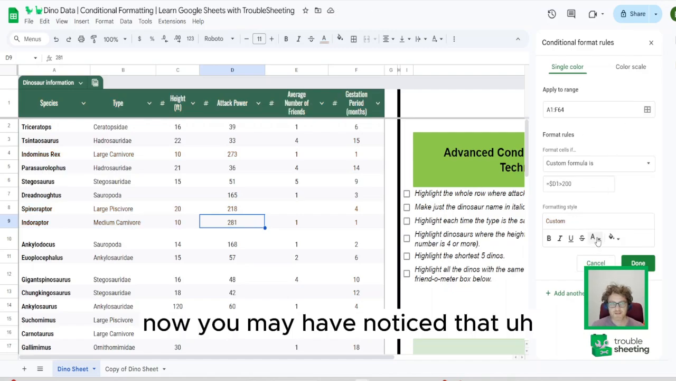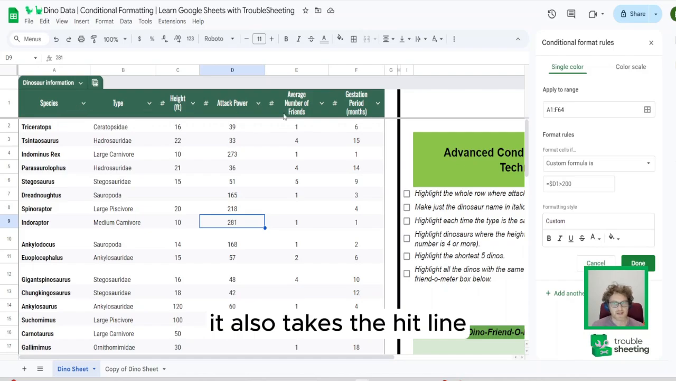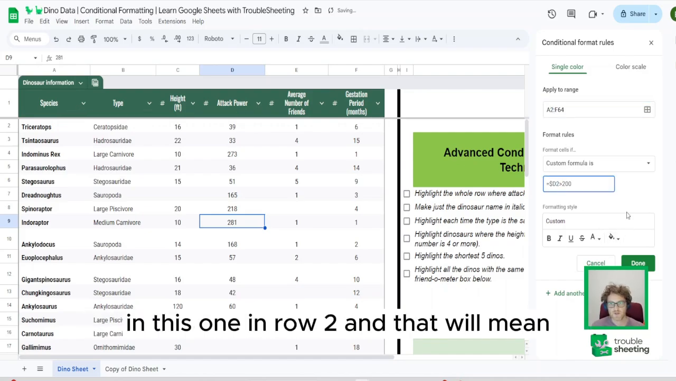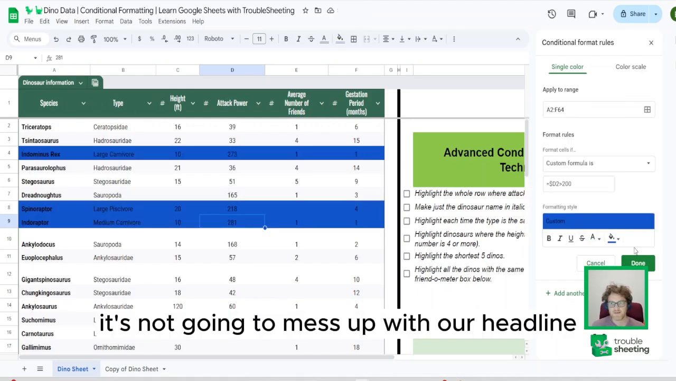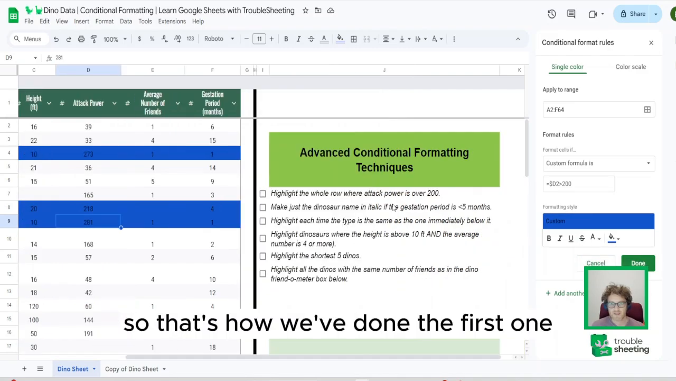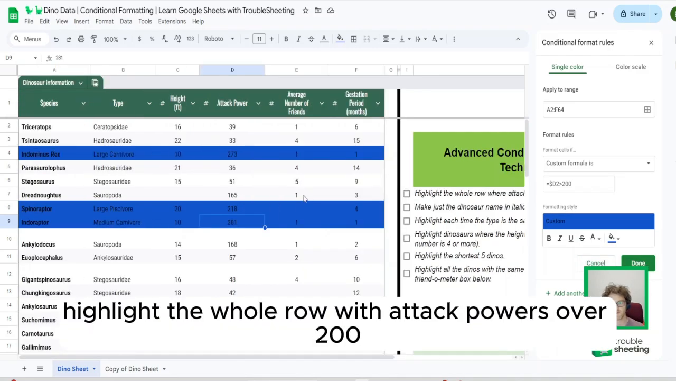Now you may have noticed that it also takes the headline, so we can just make a quick adjustment here and start this in row 2 and this one in row 2. That will mean that when we format the whole row, it's not going to mess up our headline. So that's how we've done the first one: highlight the whole row with the attack values over 200. Boom.